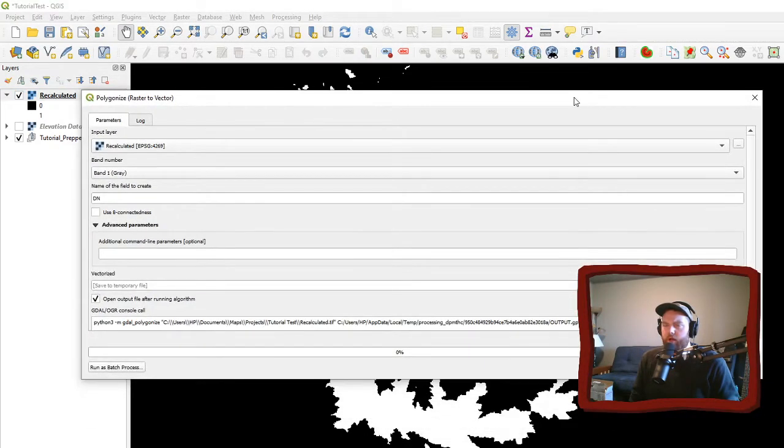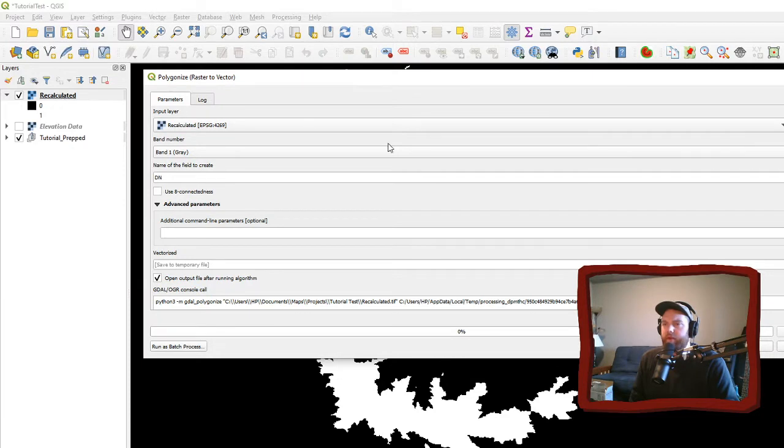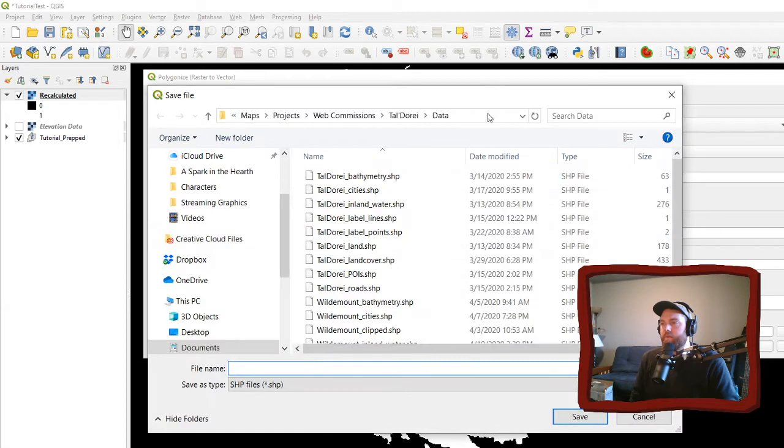And so here we want it to look at the recalculated one we've got right here. Band number 1, that's fine. That is what we had. We could save it to a temporary file. Sometimes it's best practice to save to a temporary file if you know it's just going to be a scratch thing. We want this to actually be a file we use.